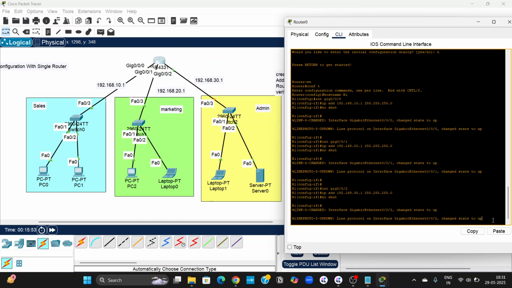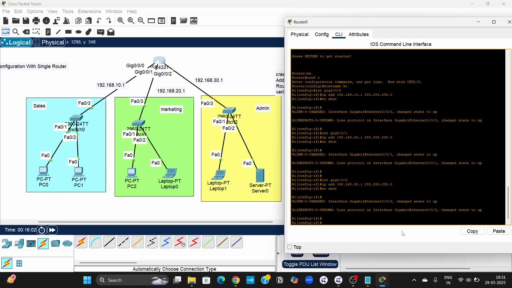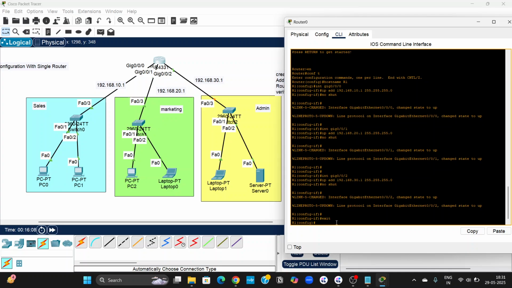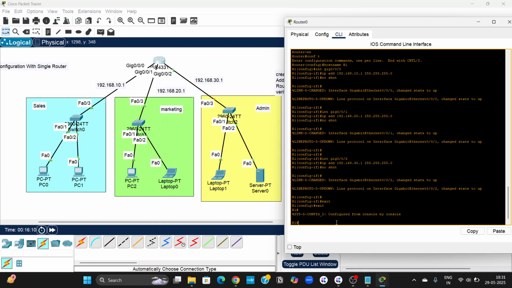So through commands, if you want to see whether the port is up or not, we have to go back into the privilege mode. Right now we are in the configuration mode. So to go back into the privilege mode, type exit two times. Okay, so right now we are in the privilege mode.